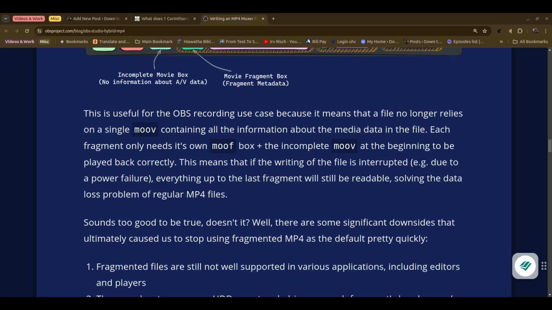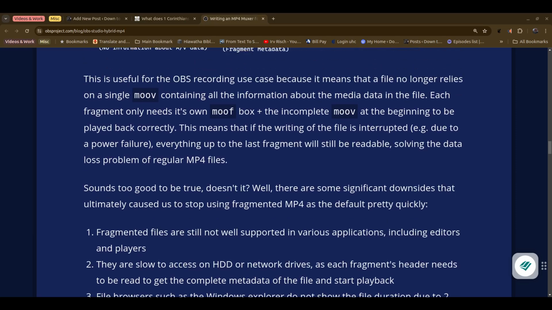This is useful for the OBS recording use case because it means that a file no longer relies on a single MOOV containing all the information about the media data in the file. Each fragment only needs its own MOOF box plus the incomplete MOOV at the beginning to be played back correctly. This means that if the writing of the file is interrupted, e.g. due to a power failure, everything up to the last fragment will still be readable, solving the data loss problem of regular MP4 files. Sounds too good to be true, doesn't it?